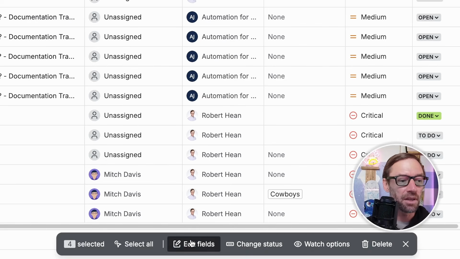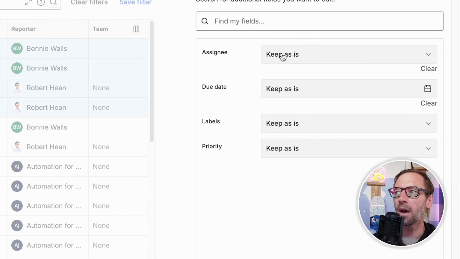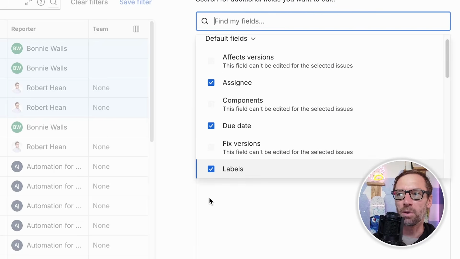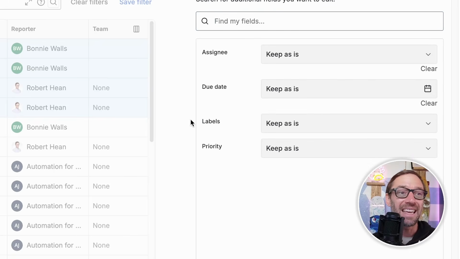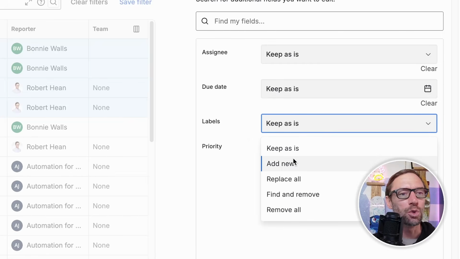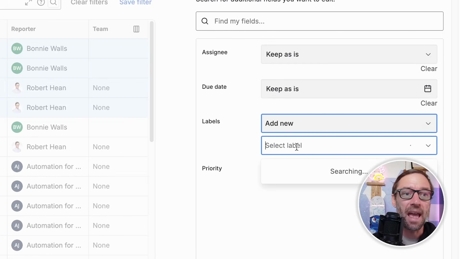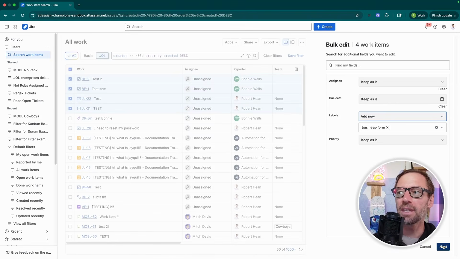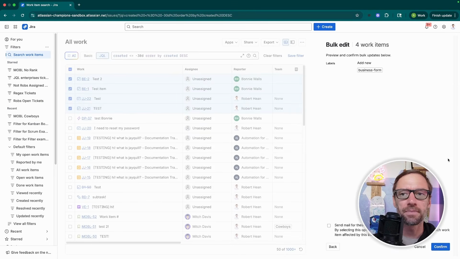In this example, I'll just go to Edit Fields, and then in the top right, I'll be able to change fields on the work item. I can use Find My Fields to add or remove more, and keep in mind the fields that I can select are based on the work items I have selected. In this example, it's multiple projects, so there'll be certain things I might not be able to do. I can go to, say, add a new label though. I need to add the business form label, and then just click the next button in the bottom right.